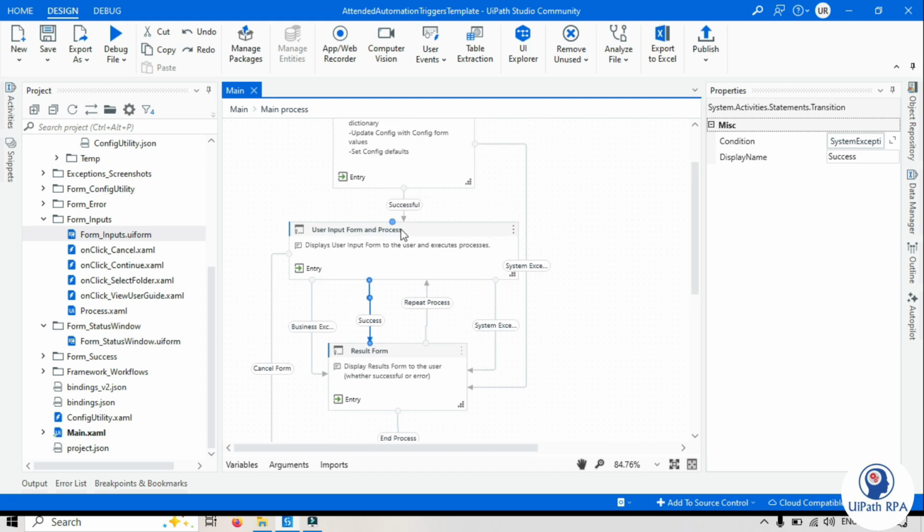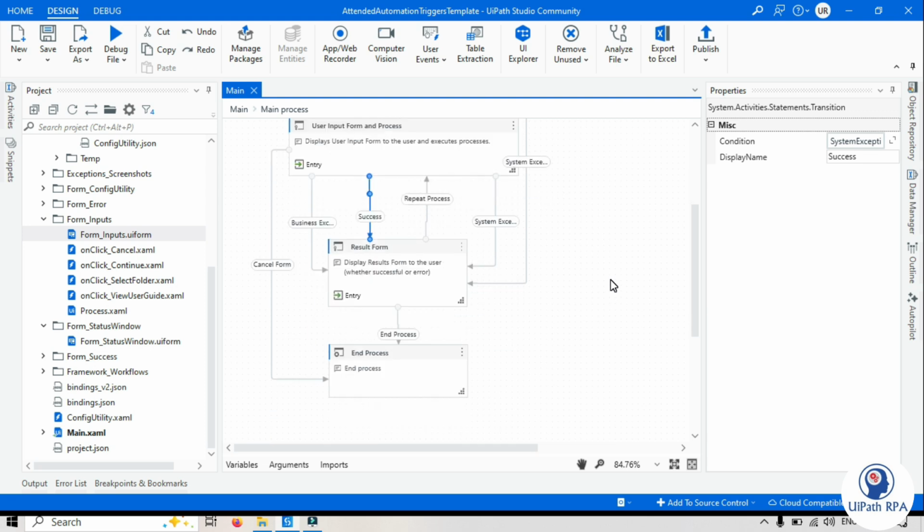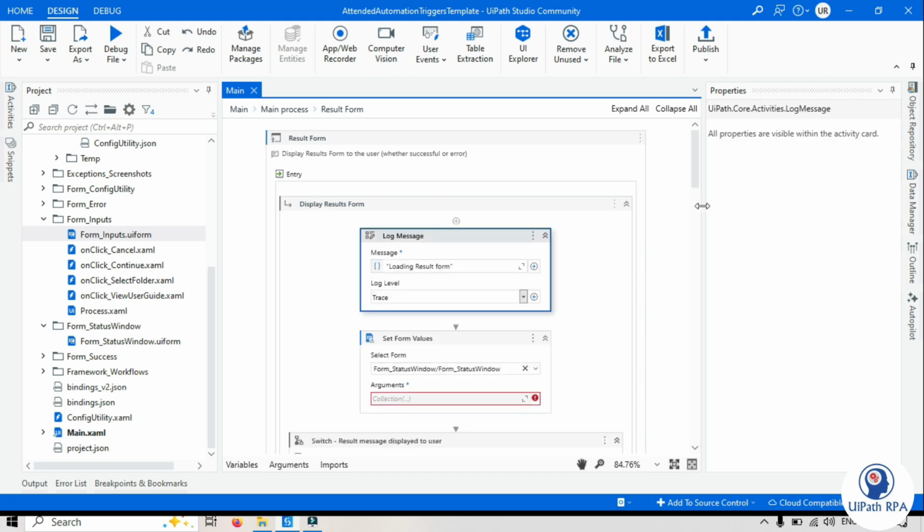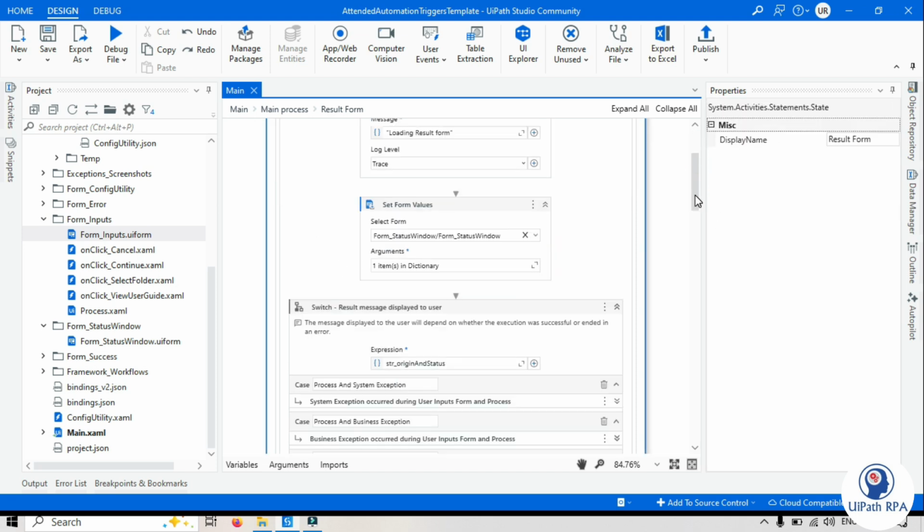So first and second, I hope you understood it clearly. Now we'll move to the third state called result form, where it will display the result form to users. Let's open this. Now in the entry point, you see here, first it will show that log message, loading result form.